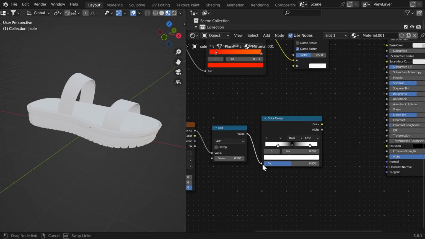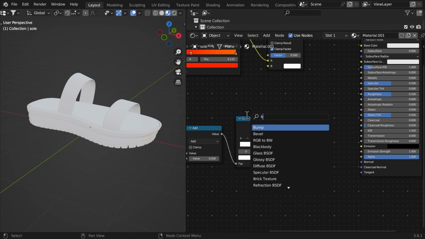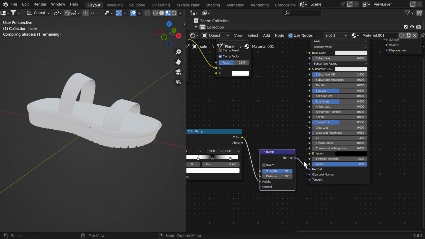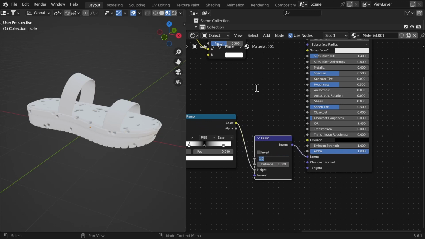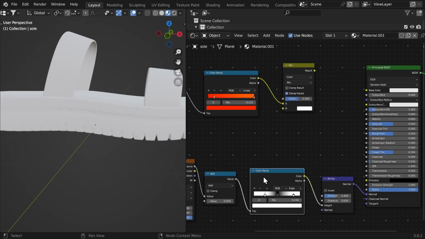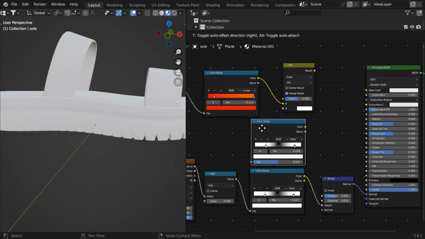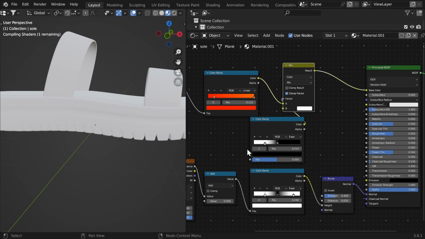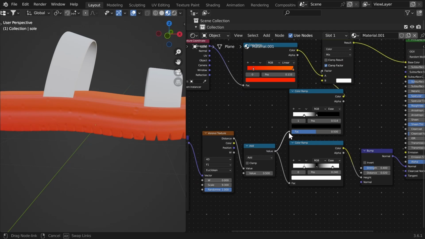So connect the value to the factor and get a bump node, and connect the color to the height, normal to the normal right there. So the strength is going to be 0.4 and the distance is gonna be 0.02. So now let's bring up the scale, and I'm gonna duplicate this color ramp, remove this handle, and connect this color to the factor, and connect the result to the base color, and also connect your math node to the factor there too.